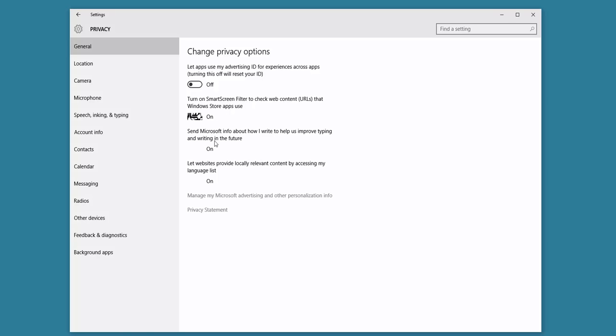Send Microsoft info about how I write to help improve typing and writing in the future. Again, turn that one off if I was you. Let websites provide locally relevant content by accessing my language list. I've got that one as on, but again, you can turn that one off as well.